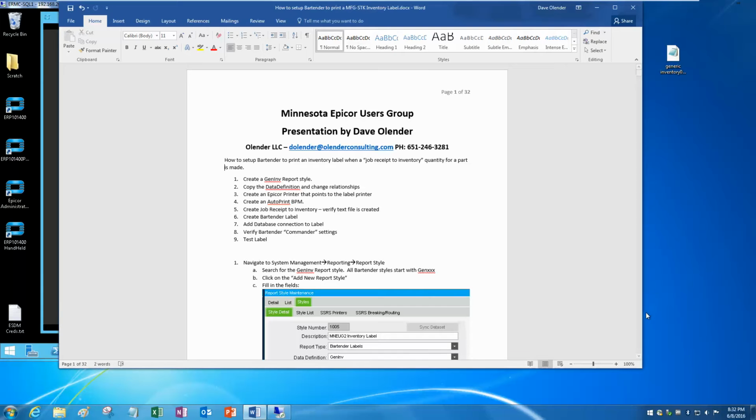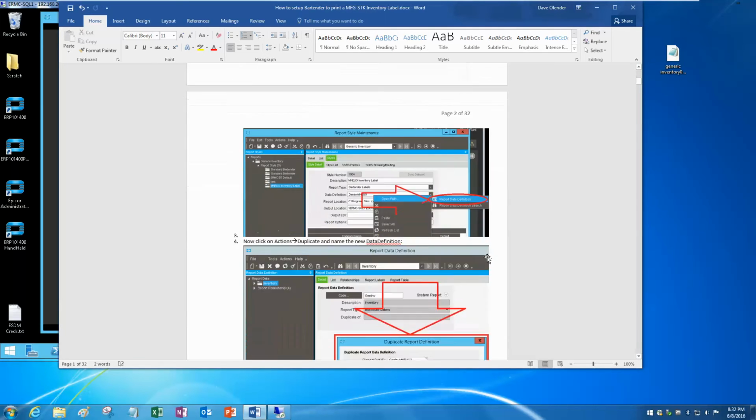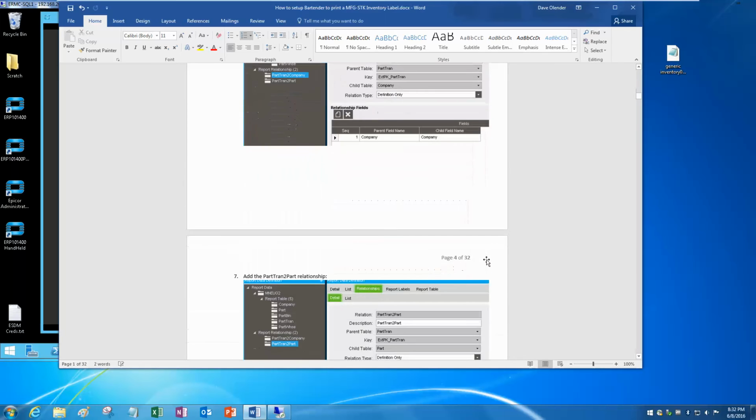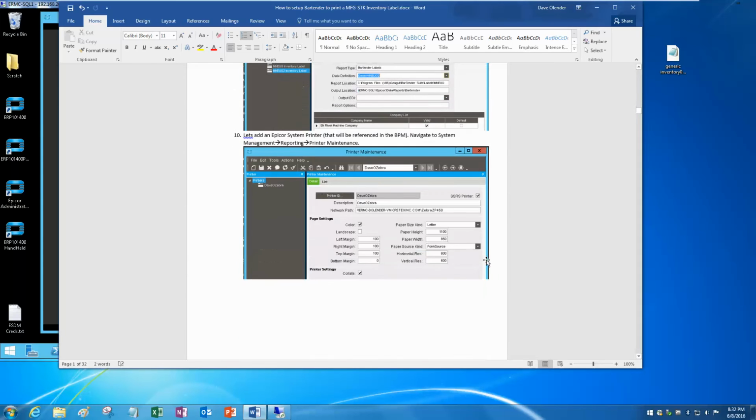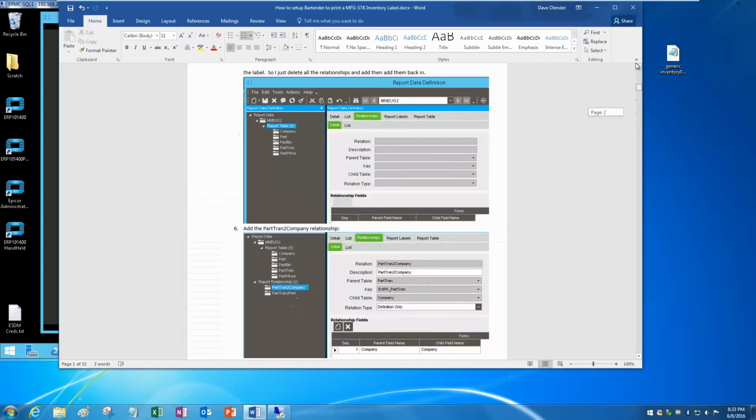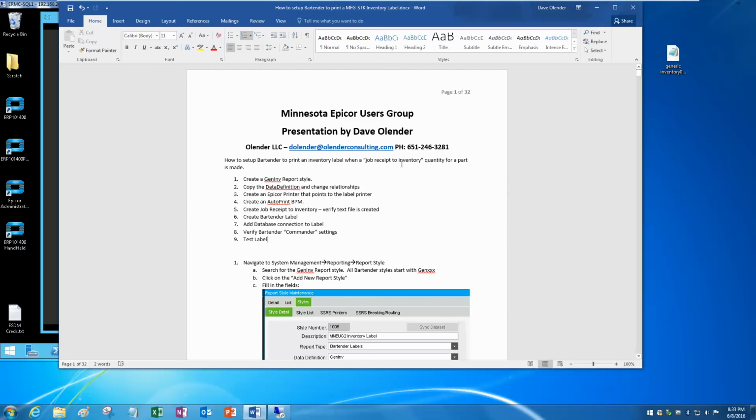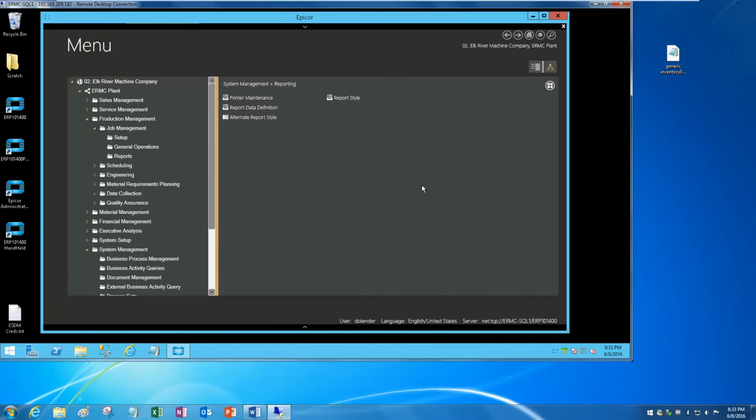All right, so those are the steps we're going to go through, and then of course I have a Microsoft Word document that details each of these steps, at least the way it's done here. I'm using the Elk River Machine server, same one I've used in the past, so you may see that name pop up around here. If anyone's interested in this document, I can send it to you. See me after the presentation, and I'll email it or whatever. All right, let's minimize that. Let's get to it.